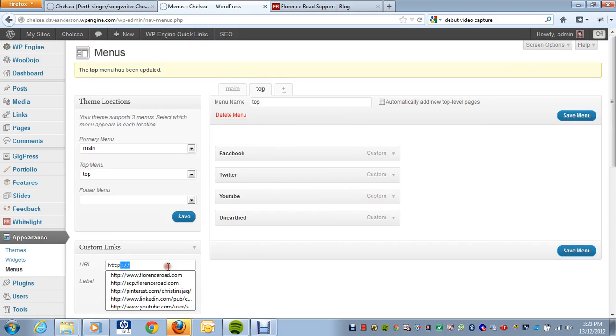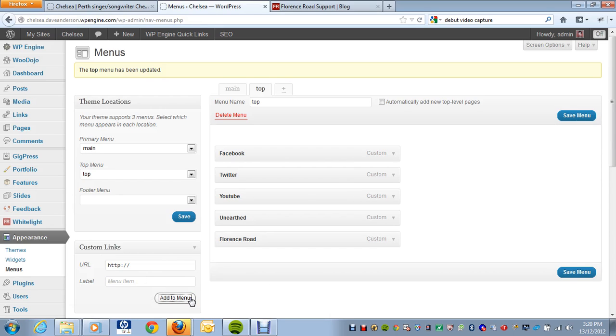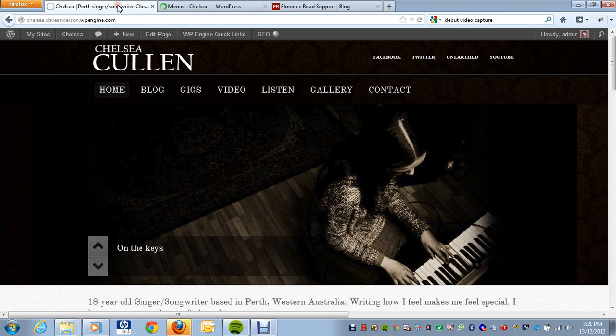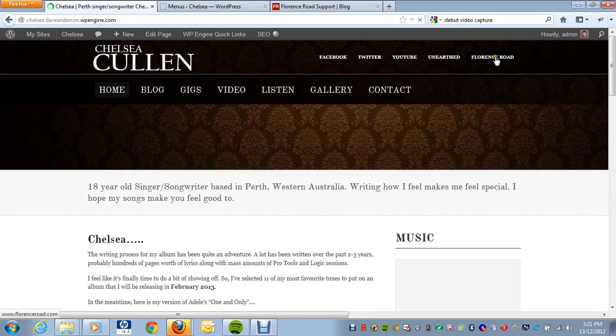If you want to add a new link, just paste your new link in here. Make sure it's got the HTTP, and add the menu item. Let's say for whatever reason we're going to link to Florence Road. I don't know why you'd want to do this, but let's just put it in anyway for giggles. We'll go Florence Road, I hit save, and I'll hit update, refresh, and you'll see Florence Road will pop in up there.